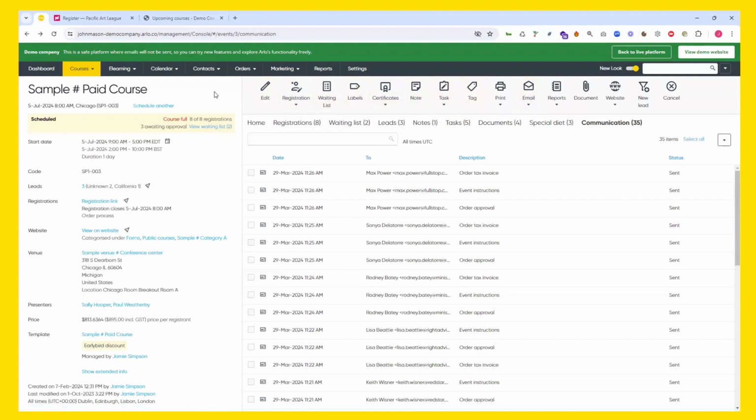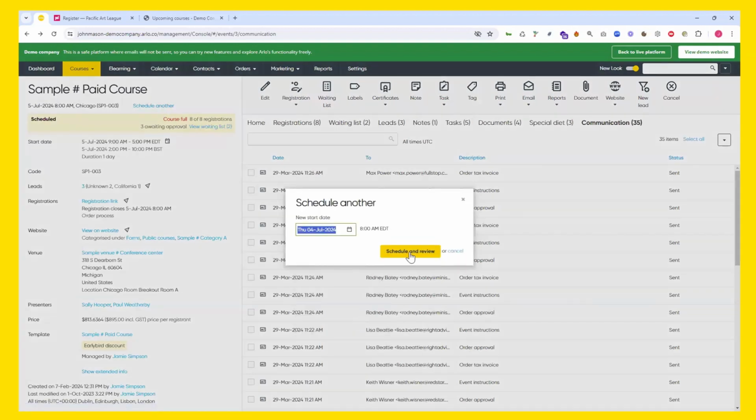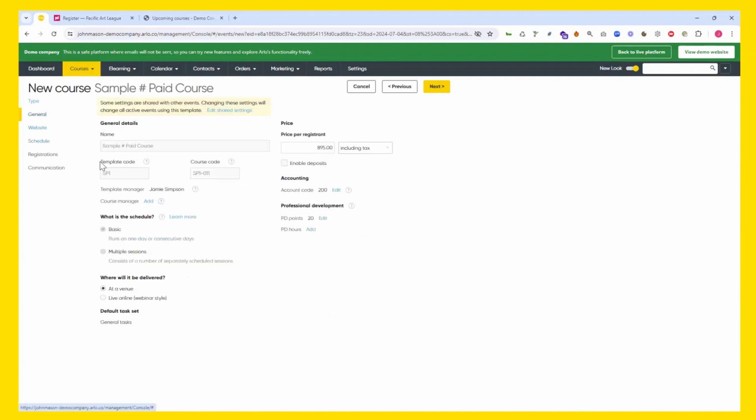So now I'm going to move on and talk about the scheduling piece, which is really the core part of the Arlo system. And the really nice thing about Arlo is that when you create a course for the first time, it will create a template for that type of course for you. And that means that if you want to run the course again in the future on a new date, or maybe for a new customer, if it's a private course, you can click Schedule Another here and choose the new date that you want to run the course on. And then Arlo is going to copy across loads of information from the template so you're not repeating yourself and redoing it manually each time you run the course.